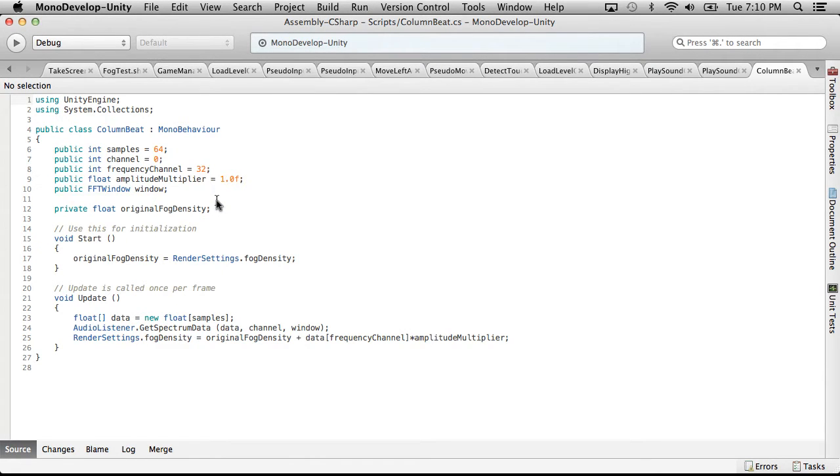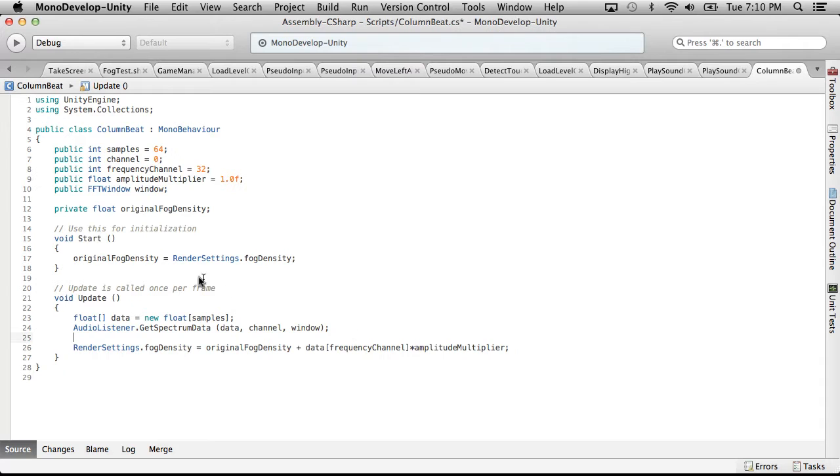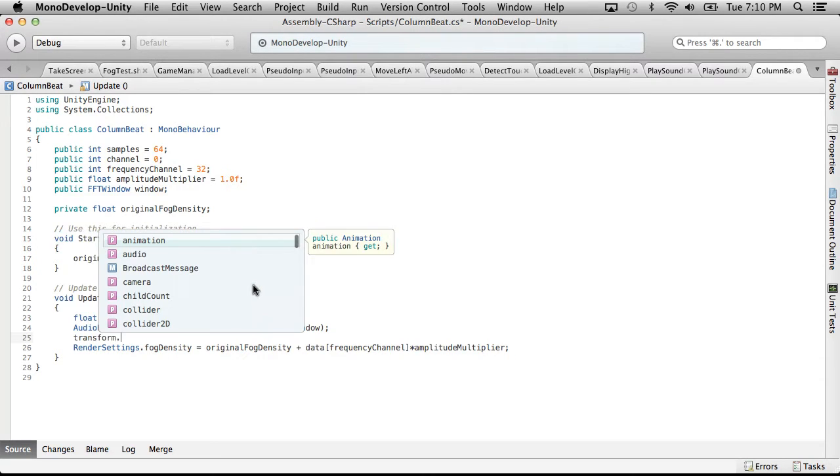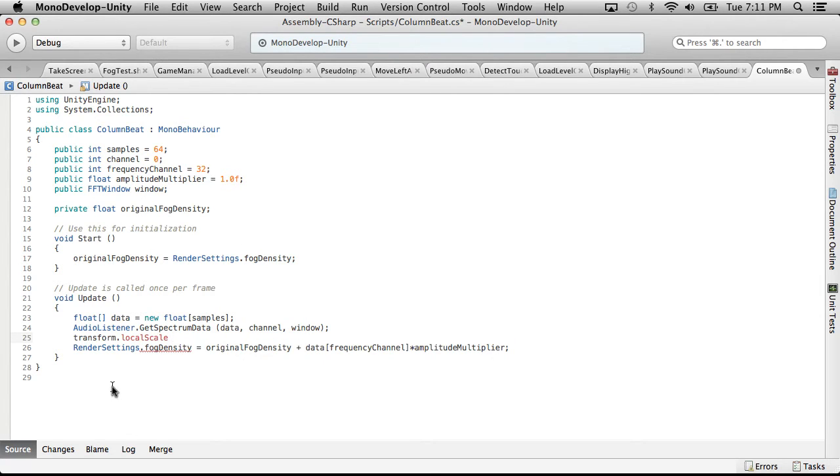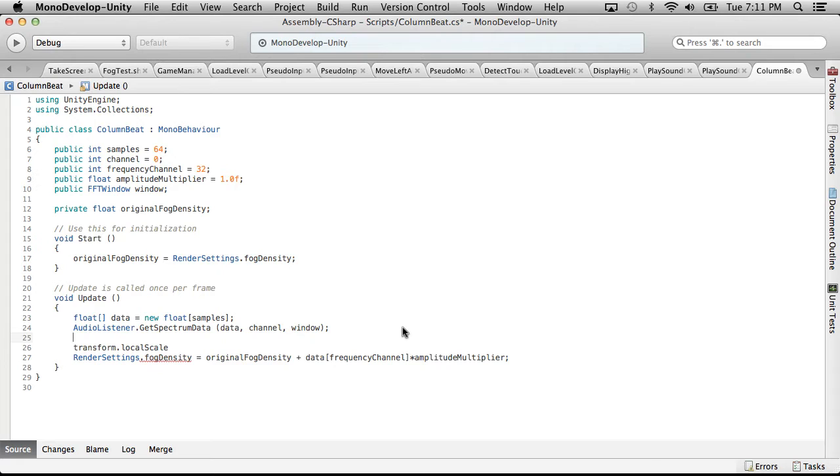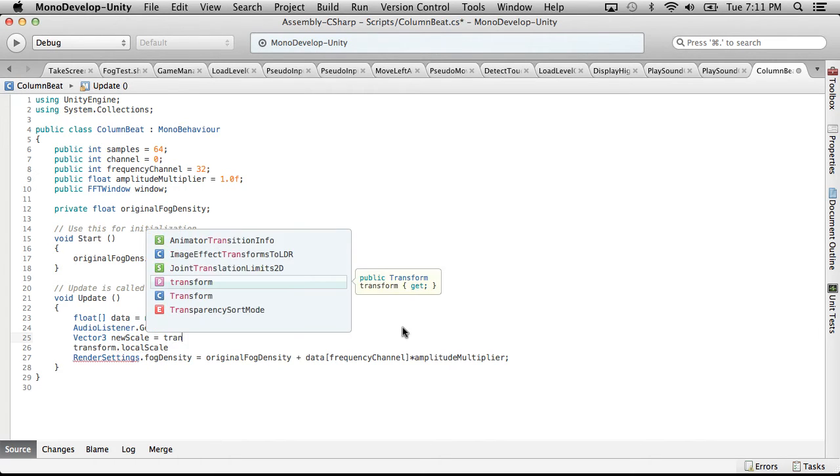And we're going to use the same functionality here, except instead of RenderSettings.fogDensity, we are going to do transform.localScale. And what we'll set it to is... okay, so we're going to have to do a couple things here. We're going to set local scale equal to something. So I'm going to grab the local scale first. We're going to create a Vector3 new scale equals transform.localScale.